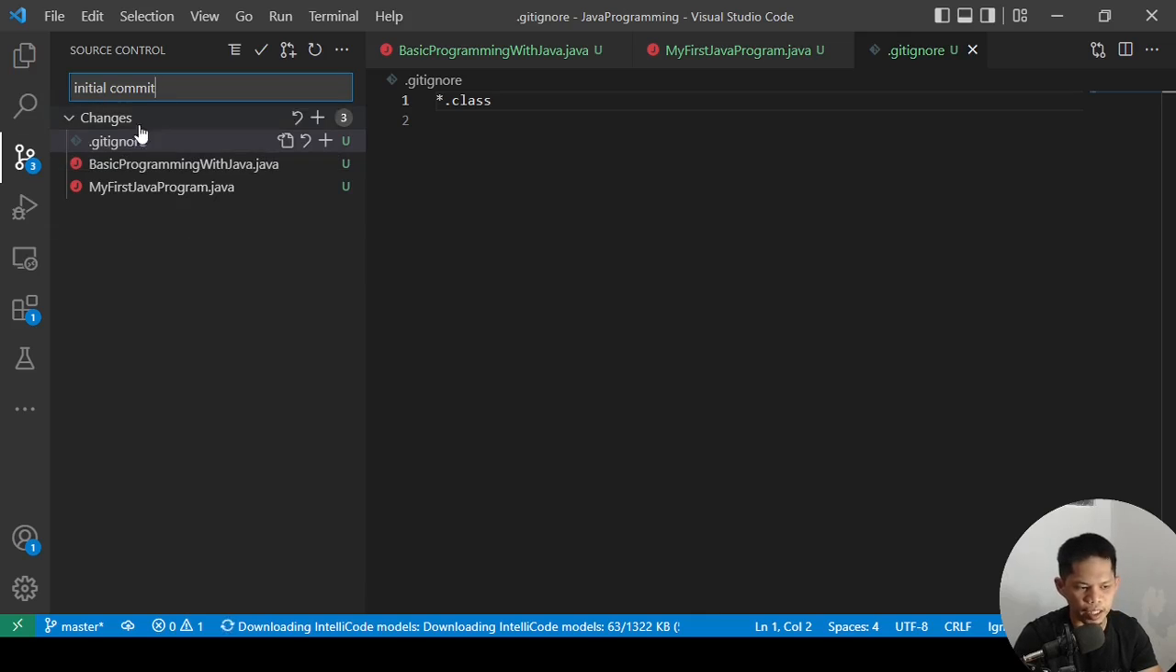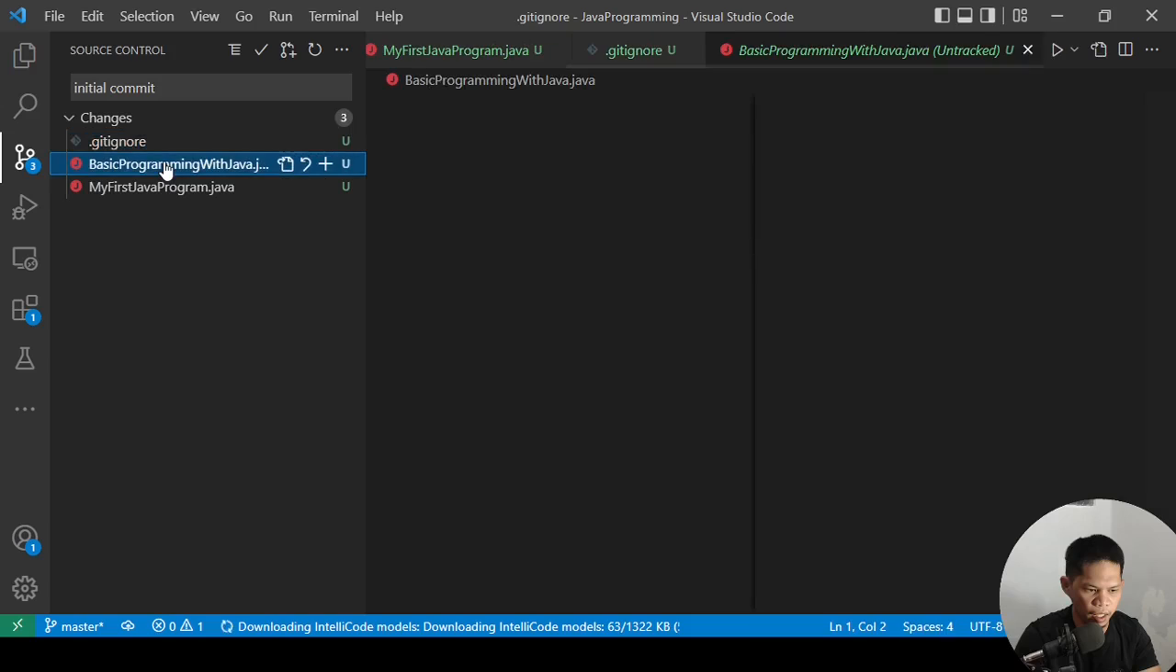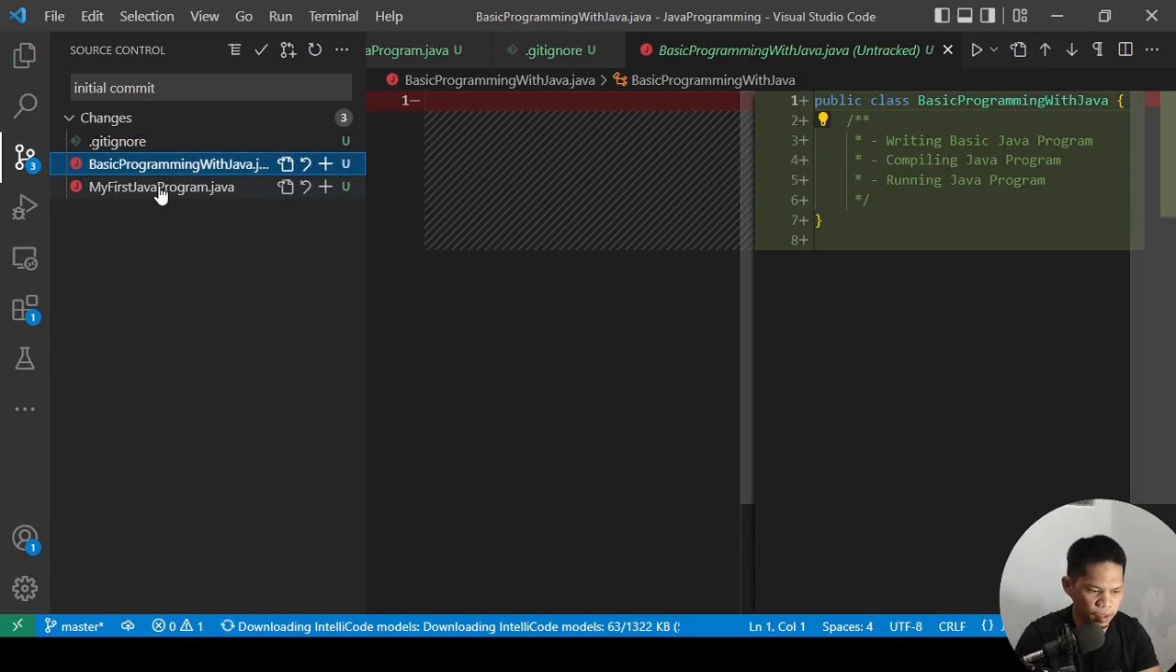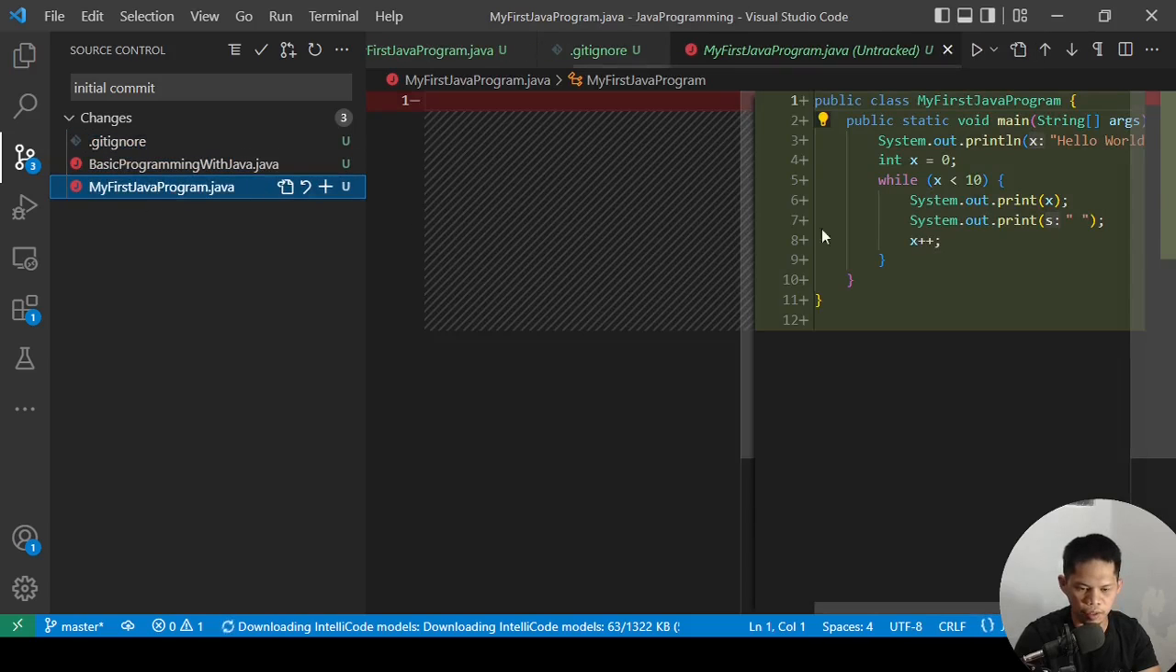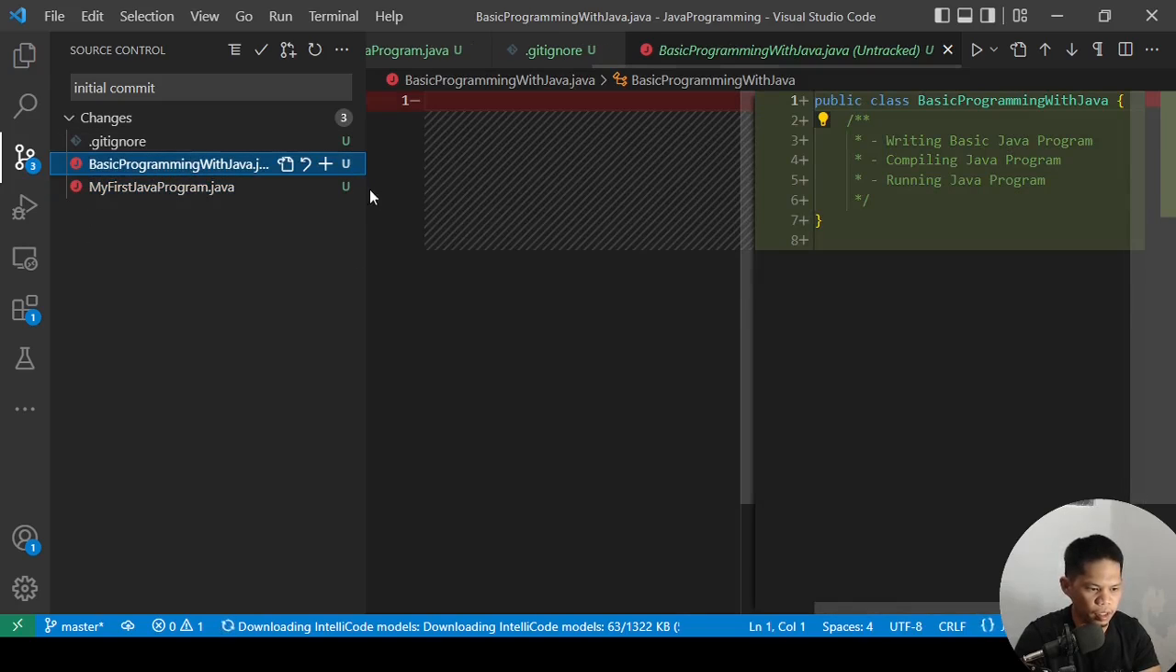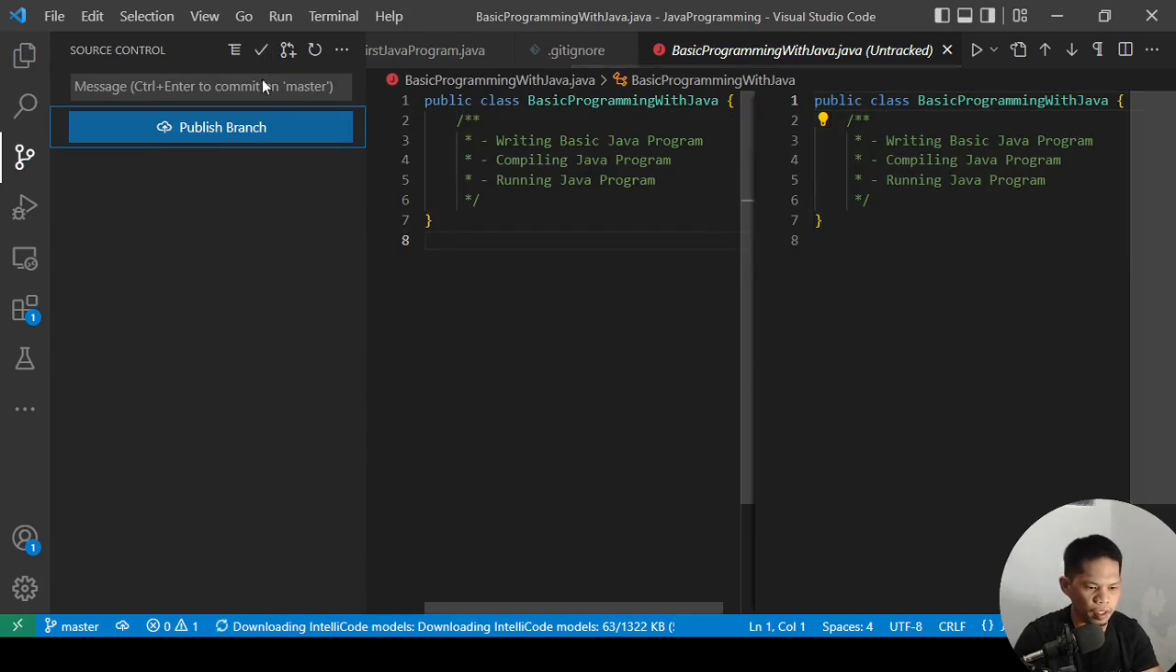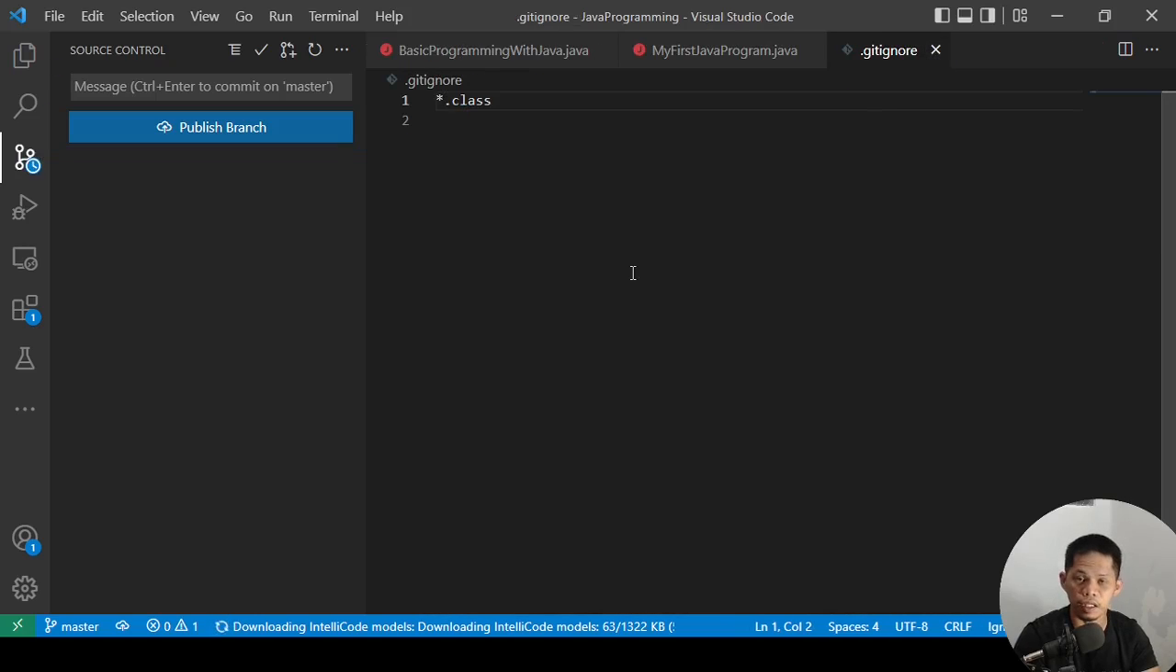Masasali sa initial commit natin is yung .gitignore, yung dalawang source code na ginawa natin. Ito yung ginawa natin sa last na session. So, i-commit mo lang yan by clicking the check button dito. Ibig sabihin magkukommit na siya. Yan, na-commit na siya. But na-commit siya sa development environment lang natin.